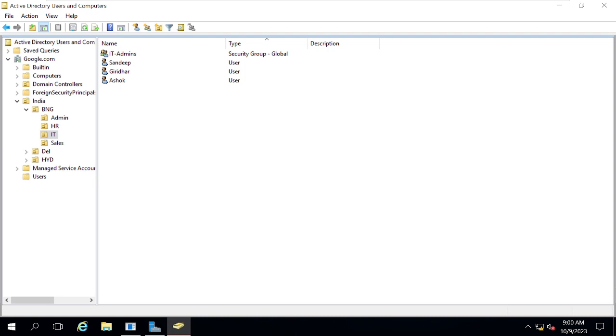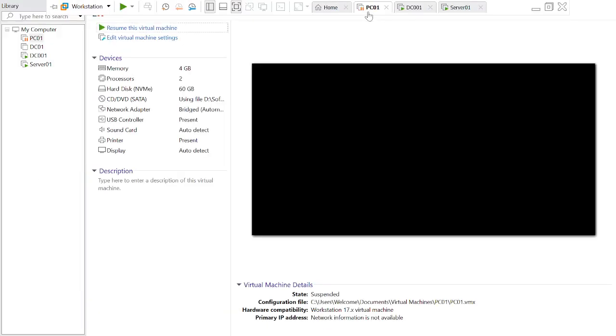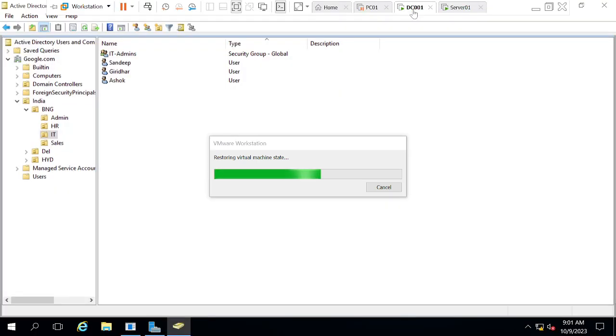Okay, fine. So now I want you to grant access to a computer or a server. How to grant access to a computer or server? Just by adding the IT admins group, I should be able to grant access to an application or a server for all the users who are part of it. Okay. Now let me go to PC01. I want to grant access to PC01, but PC01 is not in the Google domain.